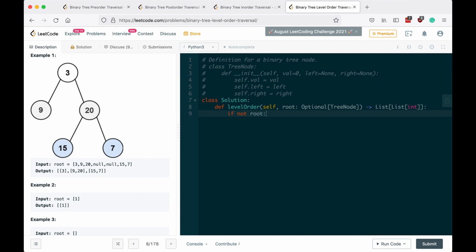If not root, we return an empty list. Our return value is initially just an empty list. And again, here we need to, from collections, import deque. This time, instead of a stack, we are going to use a queue. And we will put root as the element of the queue.